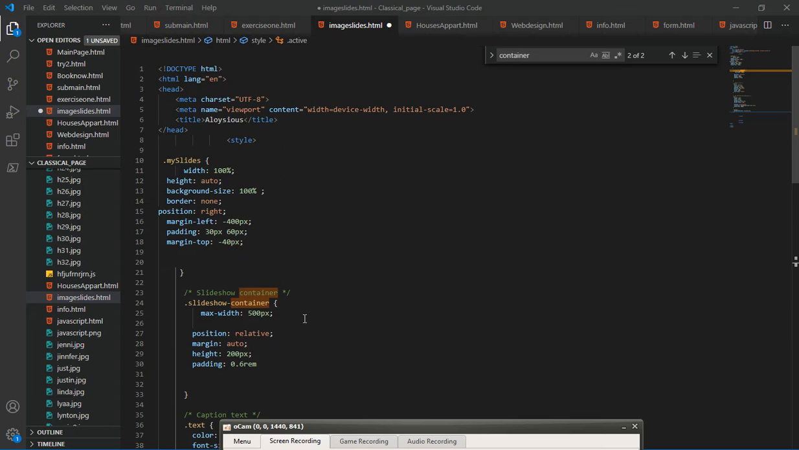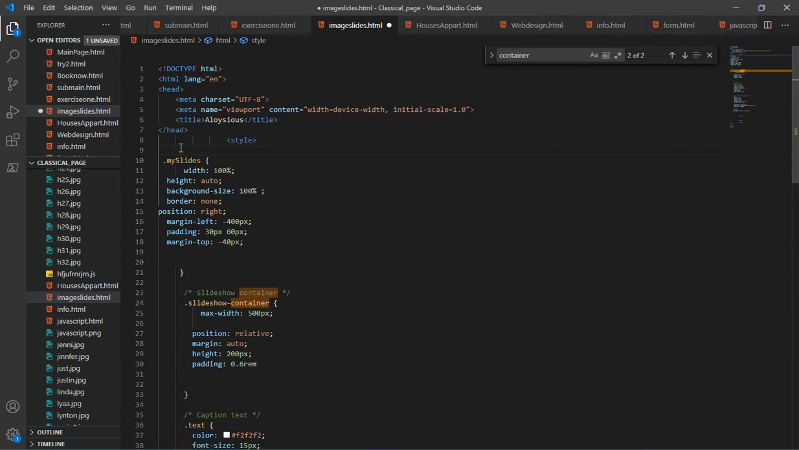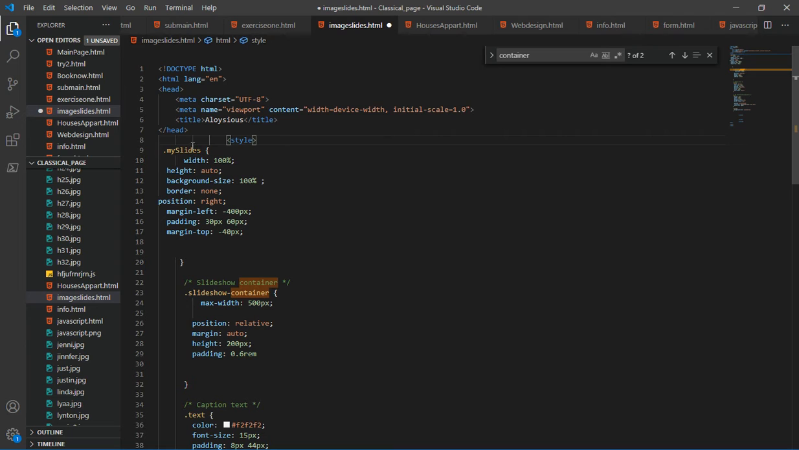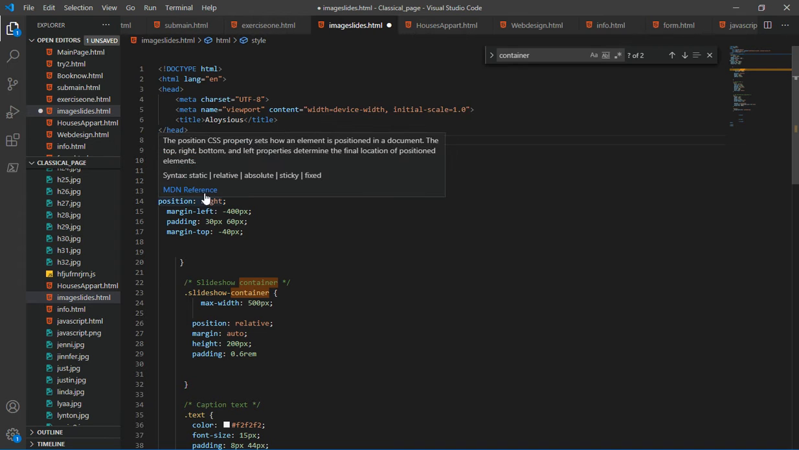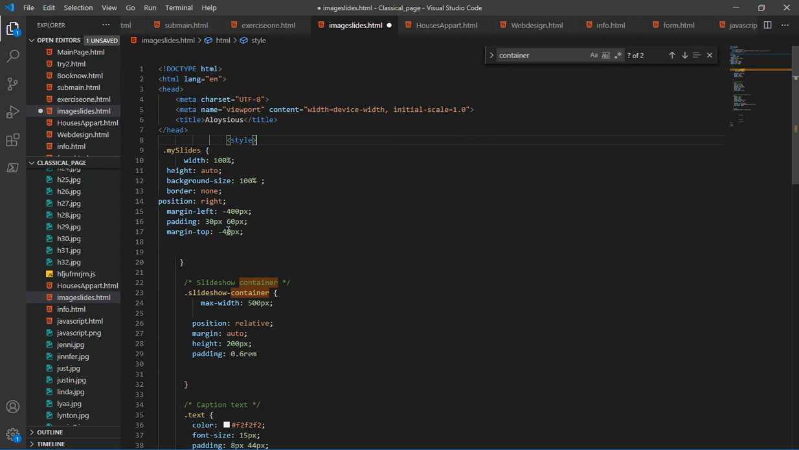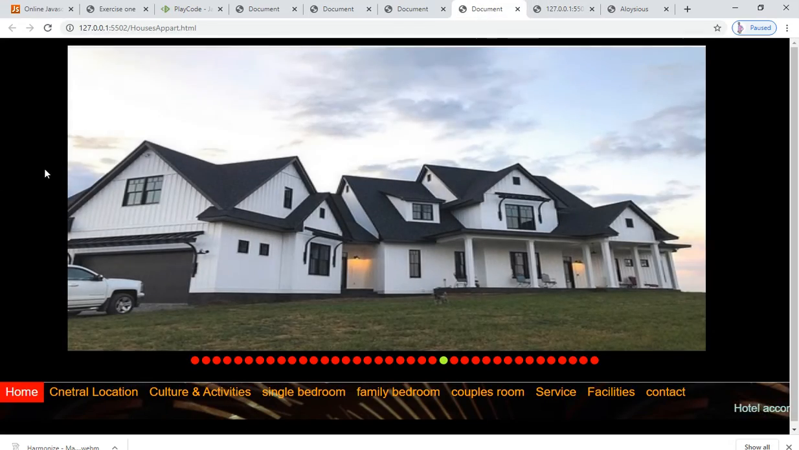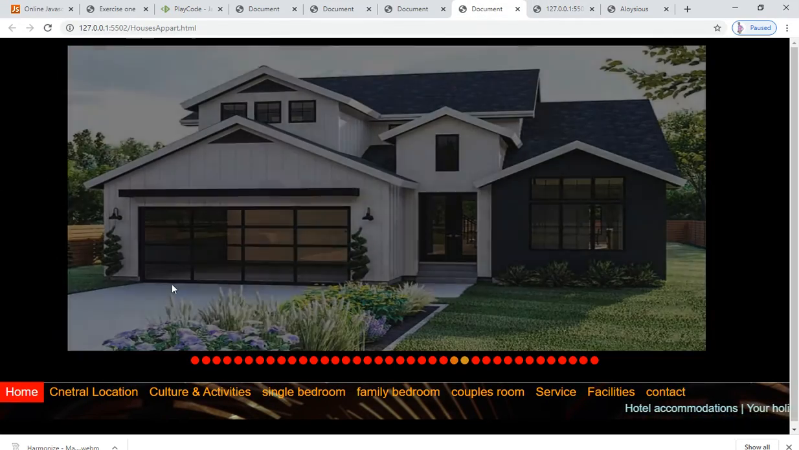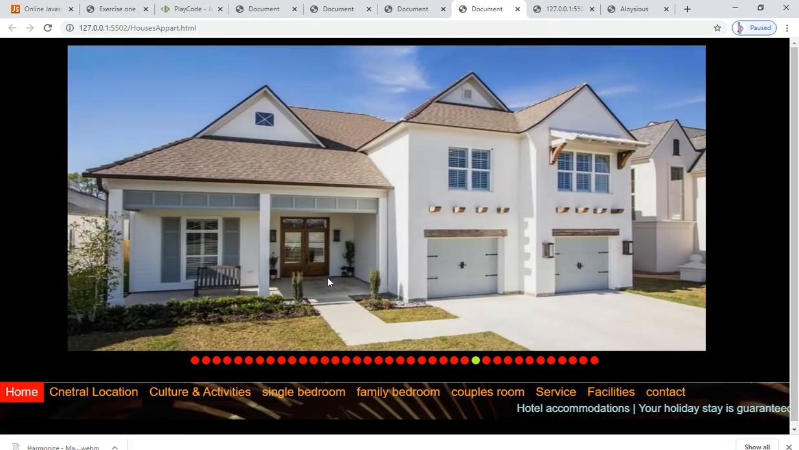All you need to do is copy the code as I paste the code. So these are all classes. You got dot my slides, and then you got a width which is 100%. You got a height auto, background size 100%. You got a border none. You got position right, and margin left of minus 400 pixels. You got padding, and all of these things, the margin top. This is actually for the image: the length, the height, and the width of this image, and everything.